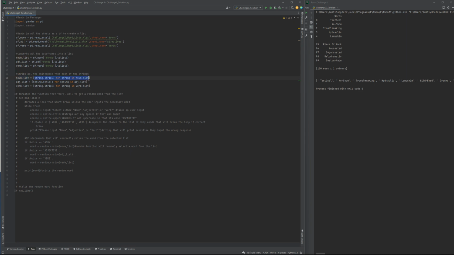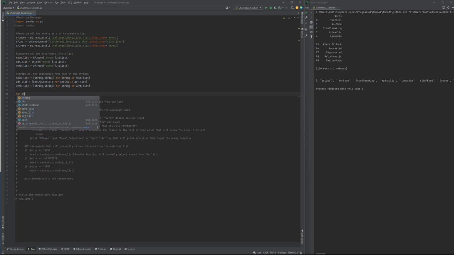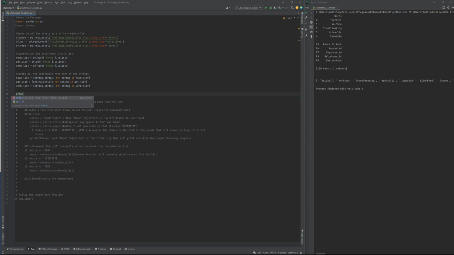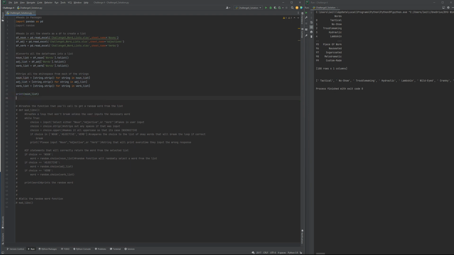So I have this piece of code right here that takes the list that I've already created, and this is a little bit of a for loop. It'll loop through all 100 items in each of these lists, and for each of the strings in the list, it'll take that string dot strip. You've probably seen it a little bit more in this format: for string in noun list. But this is just a quick one-line way to create code like that. And you can see here, I'll do the same thing: I'll do noun list, print out.